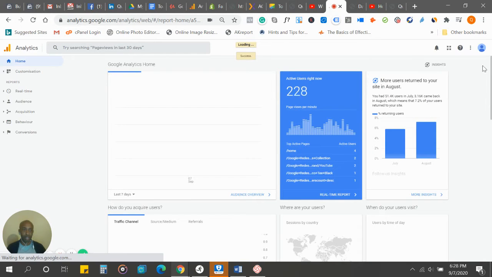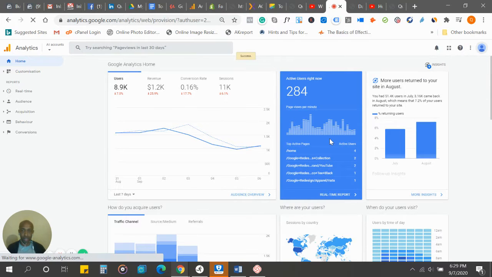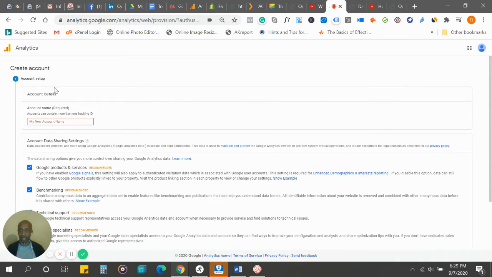Okay, I am logged in on one of my other accounts. Let me just log out and log into one that hasn't. Okay, so if you haven't installed Google Analytics yet, you will see this page come up. Welcome to Google Analytics. You're going to click on Start Measuring, and then it's going to take you to create an account.